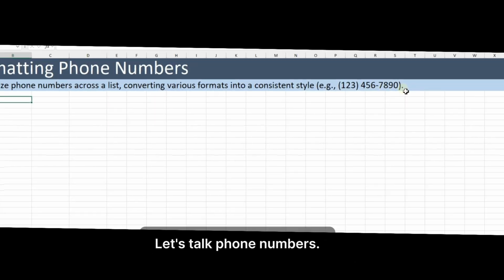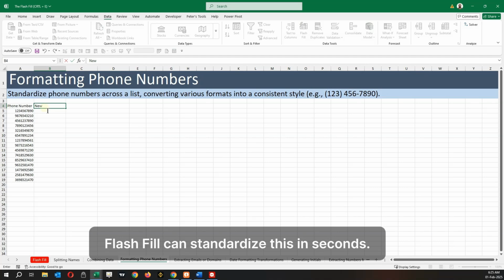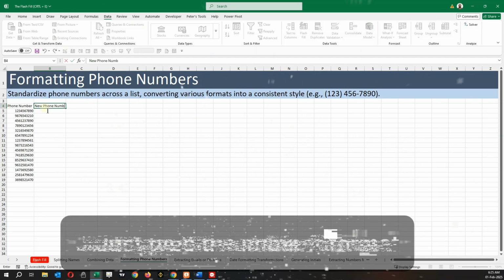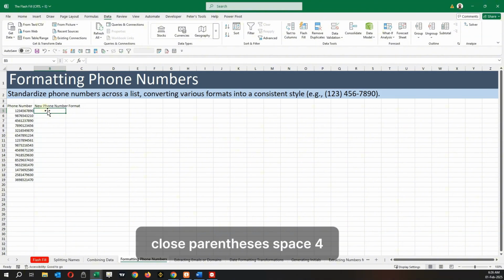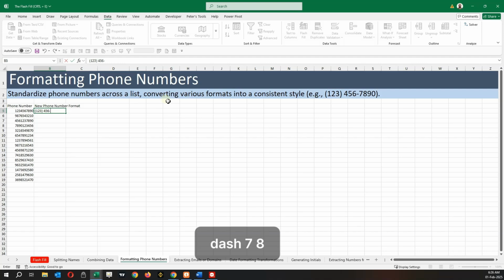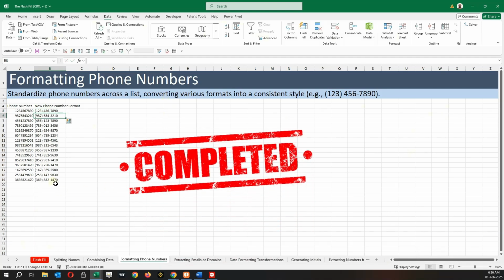Let's talk phone numbers. Raw data often comes in different formats. Flash Fill can standardize this in seconds. Just type the number format you want, like open parentheses 123 close parentheses space 456-7890, and watch Flash Fill apply it across the entire list.